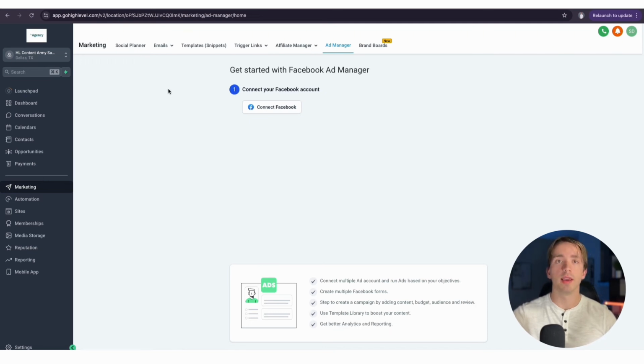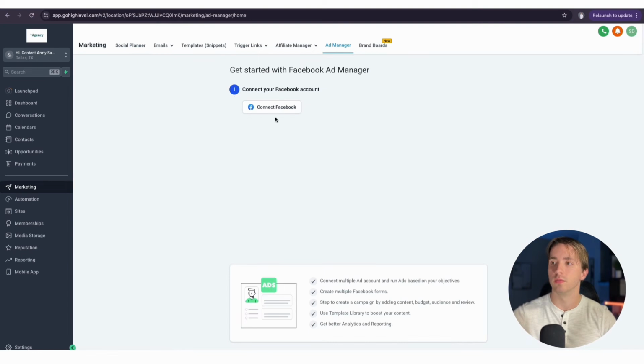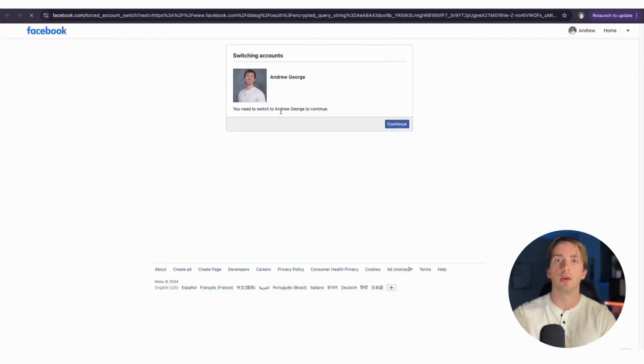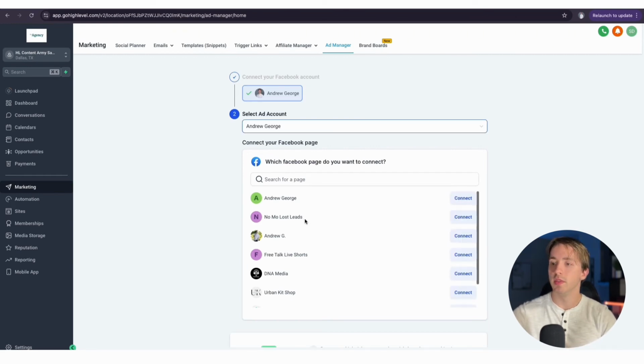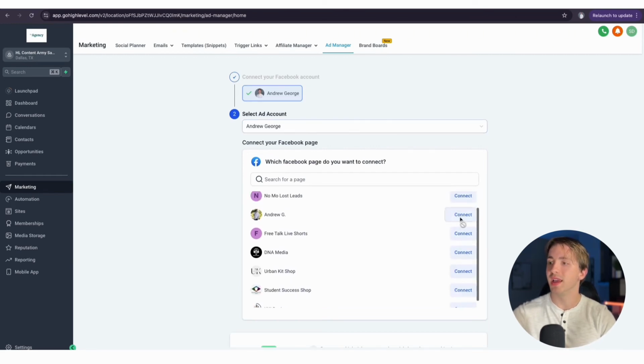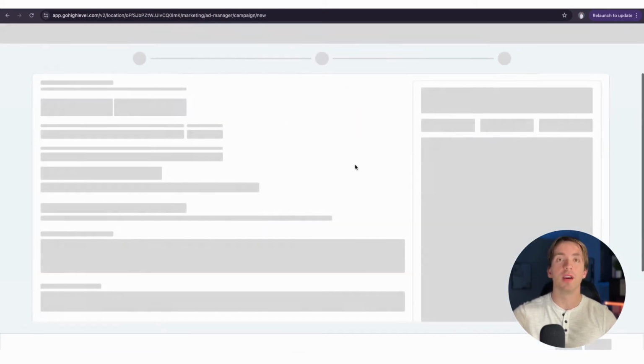We're starting here with a blank account that hasn't had a Facebook page connected, but if you already have one connected via the social planner or via integrations, then you will see it show up on this page over here under ad manager. What we want to do is click connect Facebook and then go through the process of connecting our Facebook page. And then you can select the ad account specifically that you're going to be using with the ad manager. You can then select the Facebook page that you're going to be using and click connect on the right-hand side. Once our Facebook page is added, we can click get started and create our very first campaign.